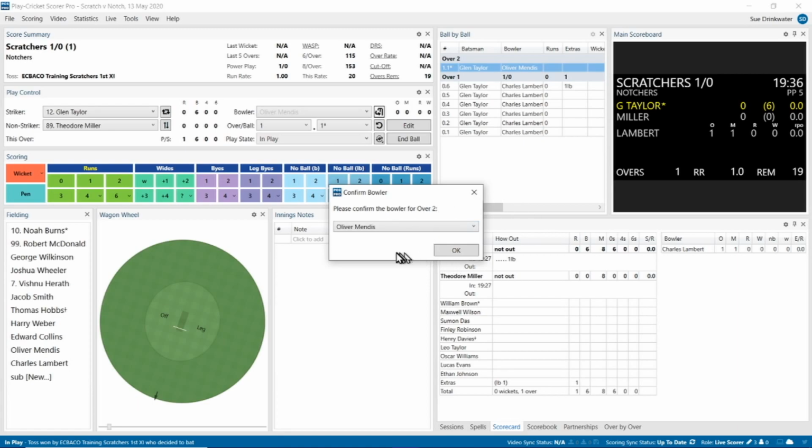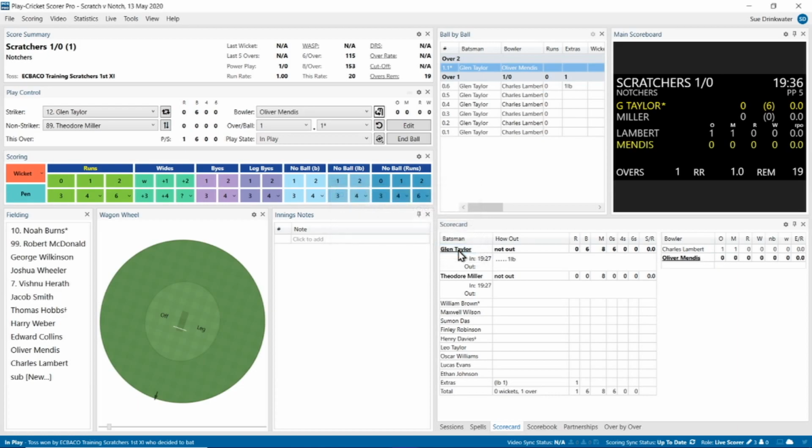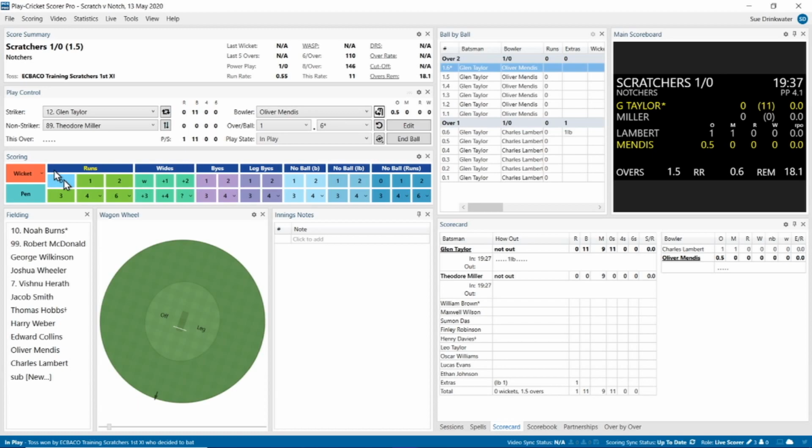I'm going to confirm the bowler for over 2 as Oliver Mendes. It really doesn't matter apart from Mike and Malcolm, who I'd like to choose the same as me. You can choose another bowler. And we're going to score another over and 2 of us are going to get it wrong this time. So it's going to be a very similar over of 5 dots. We're going to have another leg by. It is a very similar over.